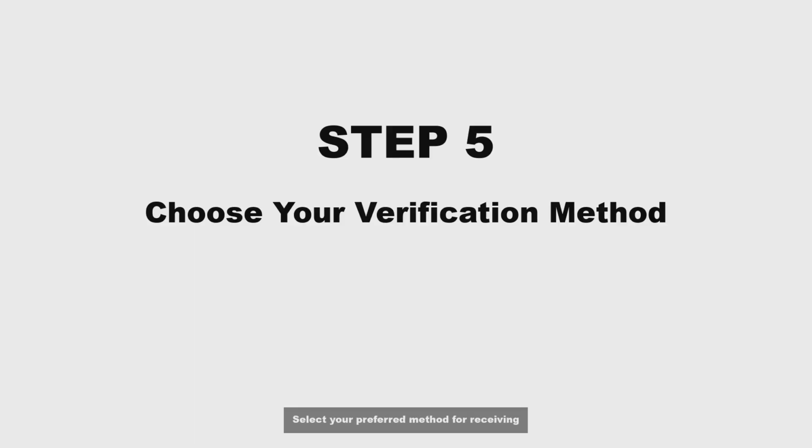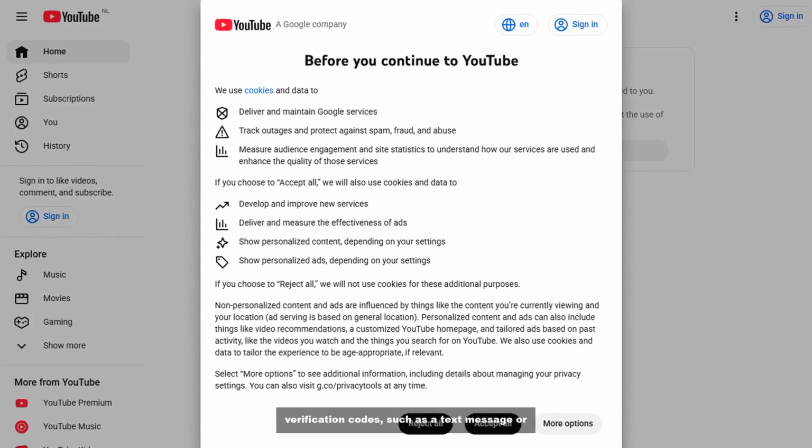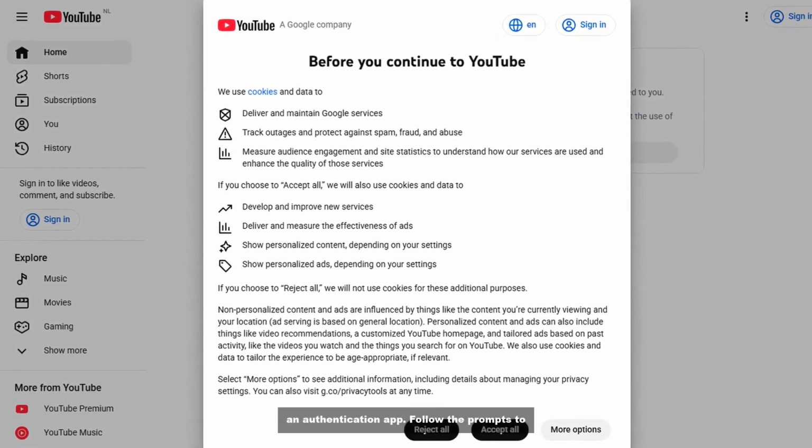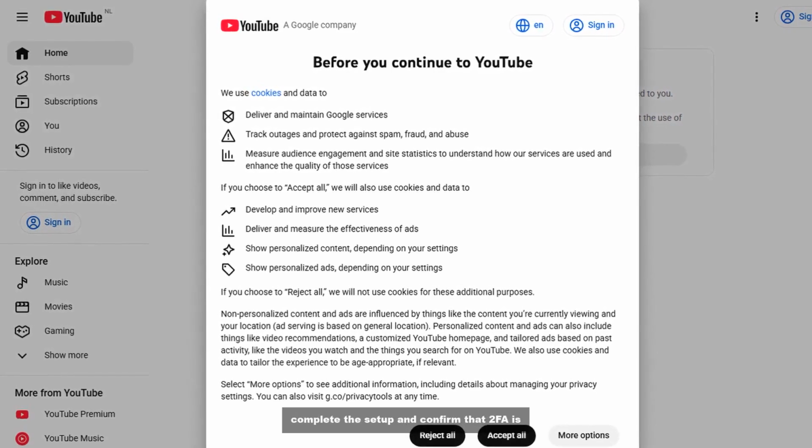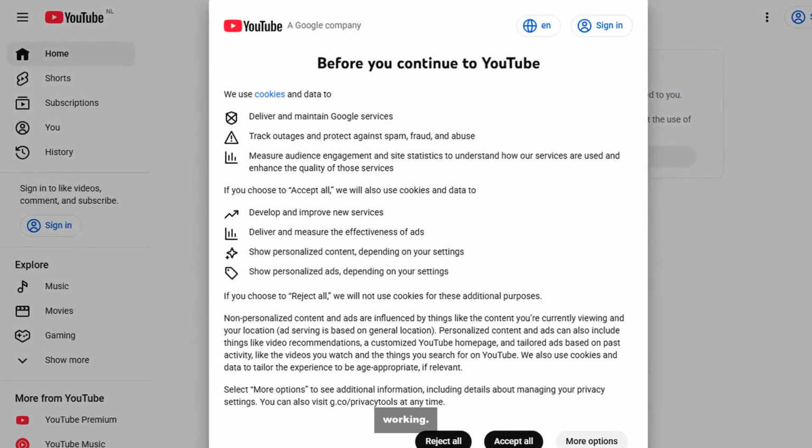Step 5. Choose your verification method. Select your preferred method for receiving verification codes, such as a text message or an authentication app. Follow the prompts to complete the setup and confirm that 2FA is working.